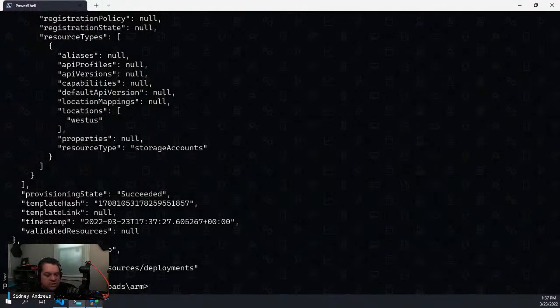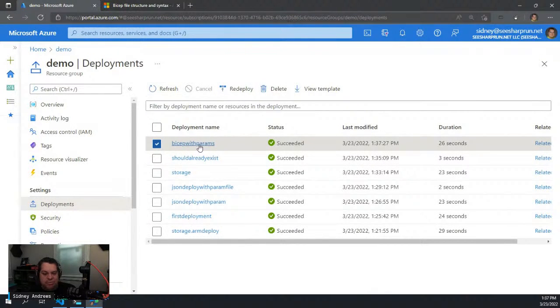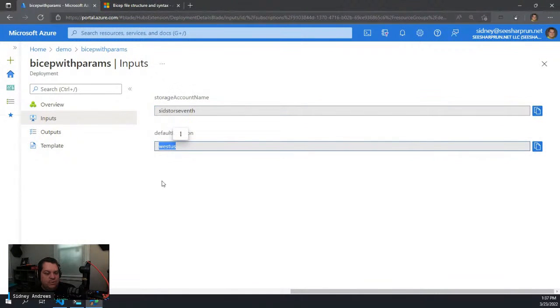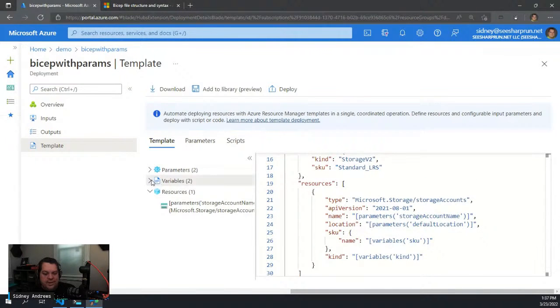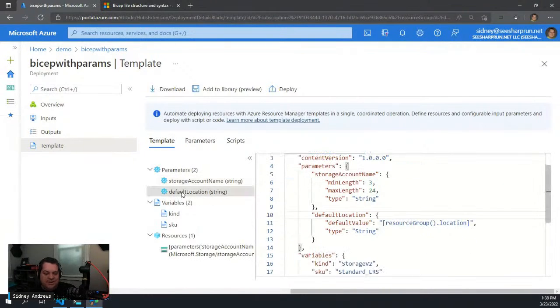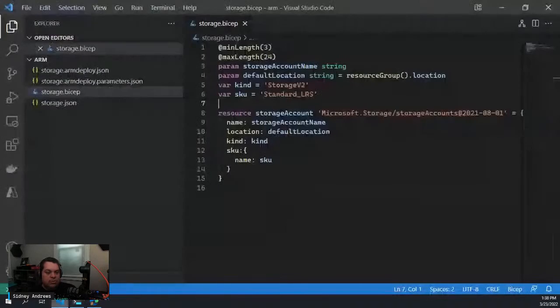And there we go. There's our sitstore7. If we go over to our demo resource group and refresh, there's bicep with params. If we go in, our only input parameters are sitstore7 and West US. And our template, you'll notice, is a little bit more complex. It has two variables, kind and SKU, two parameters, storage account name and default location. You'll notice it has the min and max length like we had earlier. The default location has a default value, and it's using that parameters and variable syntax to reference them. So for today's demo, I'm just mixing up parameters and variables, but there's nothing stopping you from doing more complex stuff.